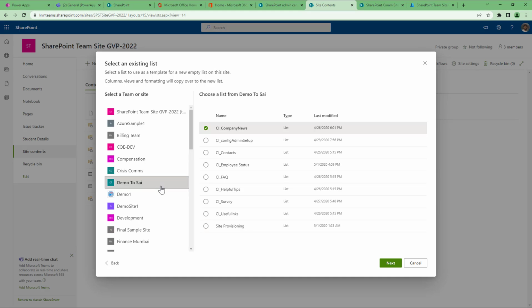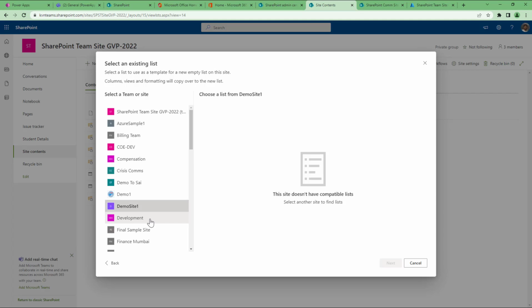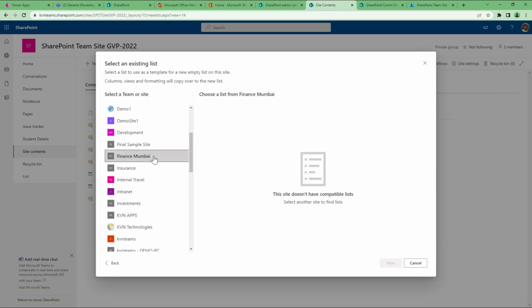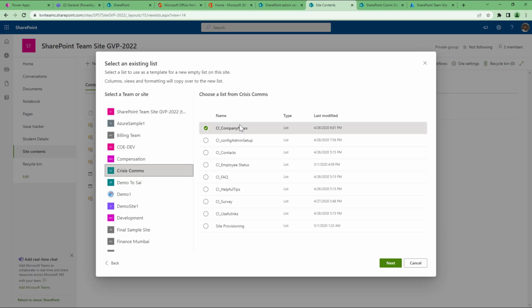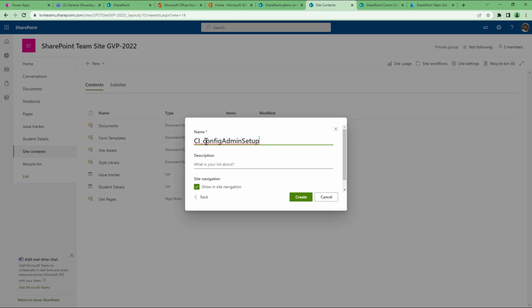Okay. Now say this one, final sample site. Let's say the SU sample, or probably where is that crisis company. So I have these sites and this many lists. Now if I select this, or anything for that matter, just say Next. It is showing you the name I am going to create. I'm going to use the same name. Is that okay for you? Now I'll say okay. Now create.